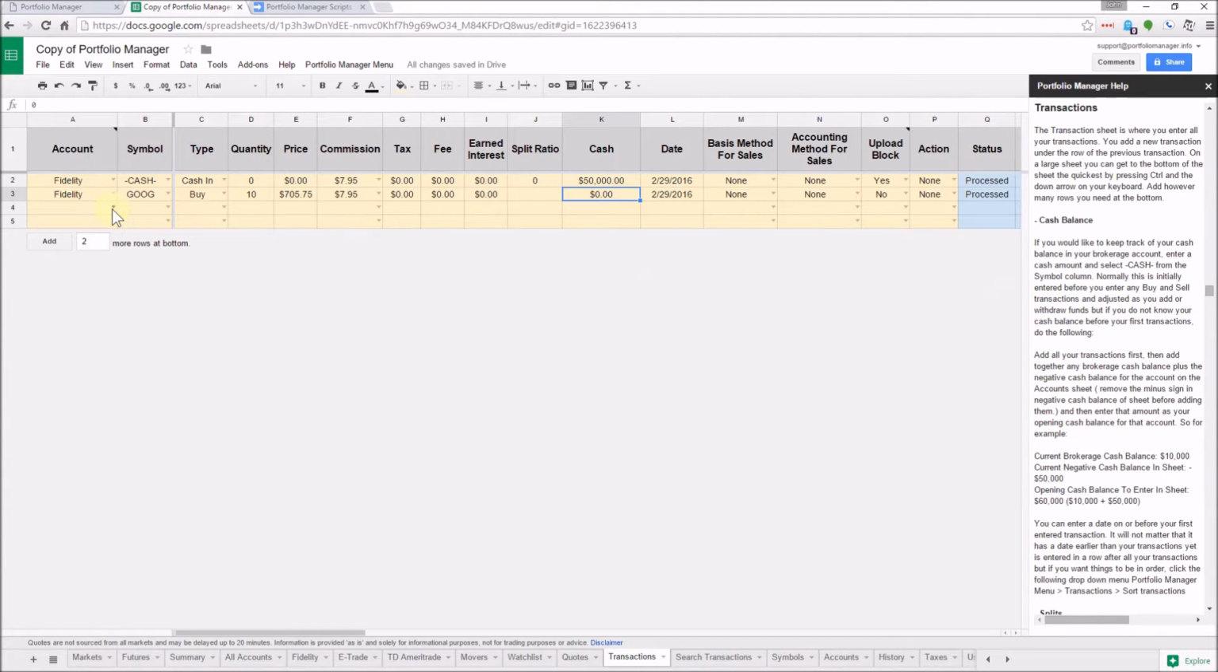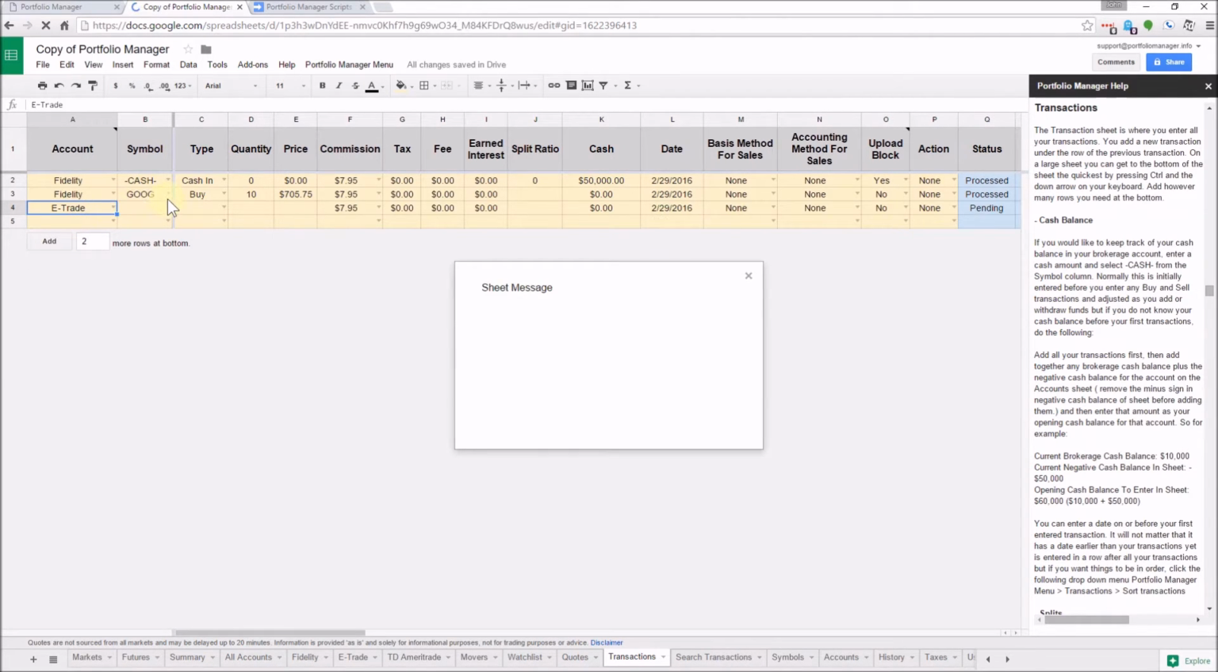So, first thing to do is select an account. After selecting an account, the row from above will be copied down to the row you selected a new account from, to copy any formulas. Then you can go ahead and select a symbol. If you type the first letter of the symbol that you want to add, it will pull up a list of symbols on the symbol sheet beginning with that letter. Then you can select it.